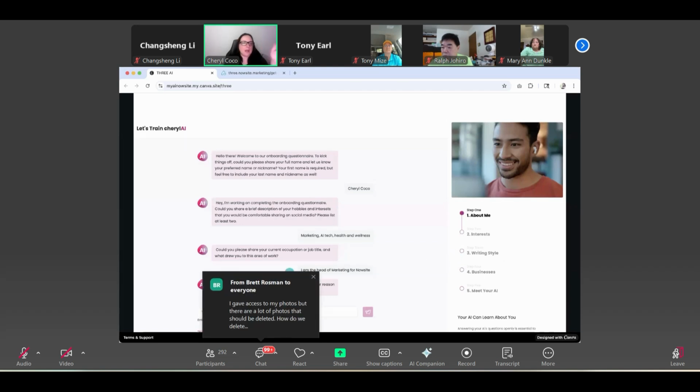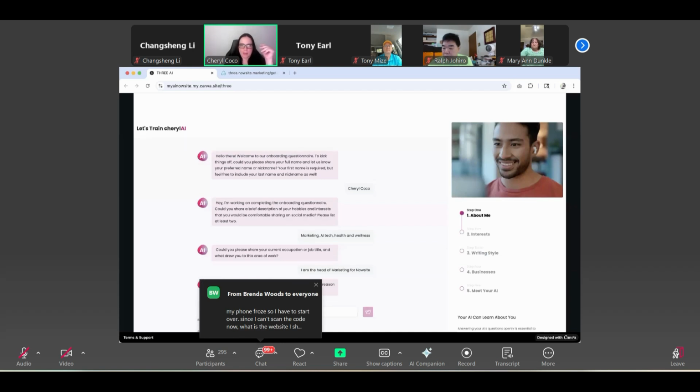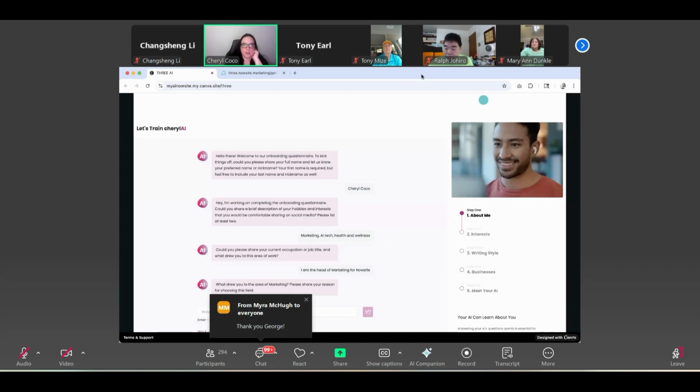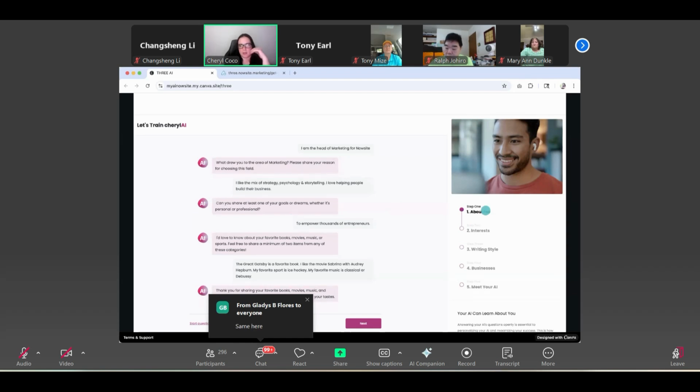Then it asks you about your occupation, your job title, what grew you to this area of work. You can, sure, say you're an ambassador for 3. You can do whatever it is that you like inside of the section. We're just trying to get to know you. And then next, it asks what drew you to your current field, and you just answer the best that you can.